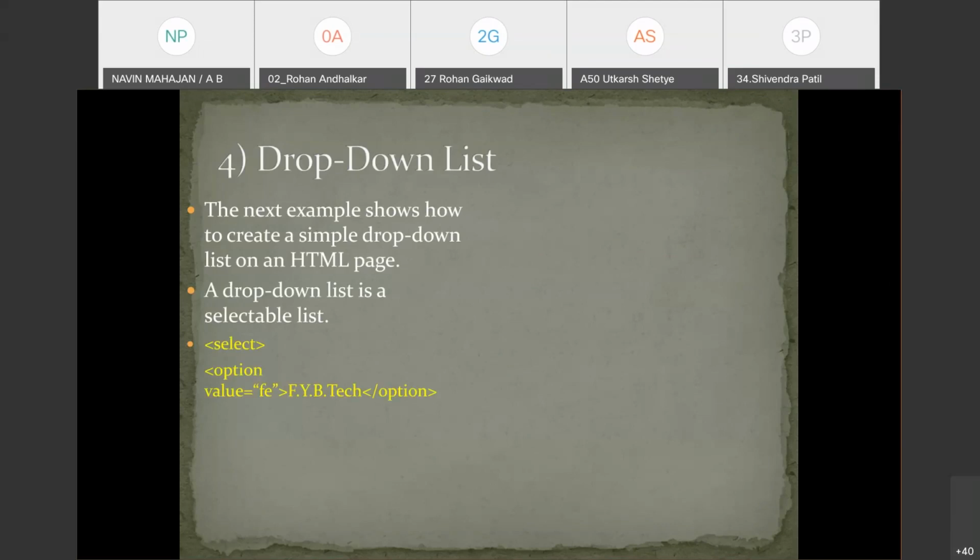Then the select tag is having the option tag. If you want to add some options within this select list, suppose there is one option like select your academic year. At that time we are selecting FY BTech, SY BTech, TY BTech and final year BTech. It is required to add the options. Under the select tag we are going to add the options. So there is one tag, the name of this tag is option. We are adding FY BTech. Then the value is FE.